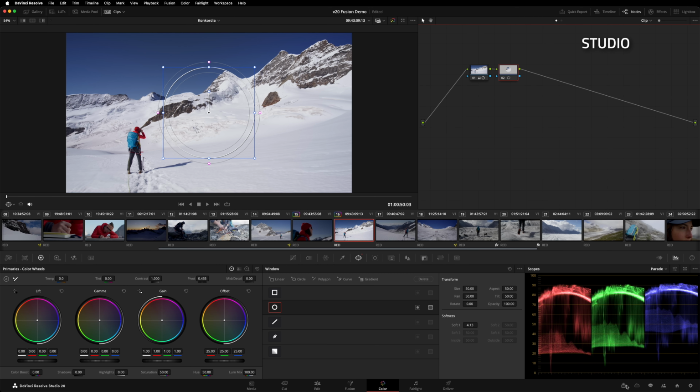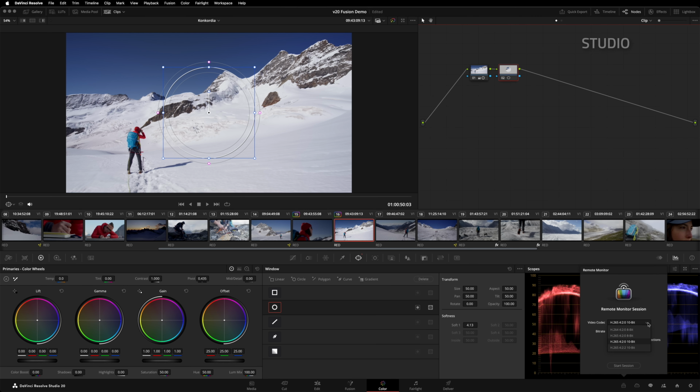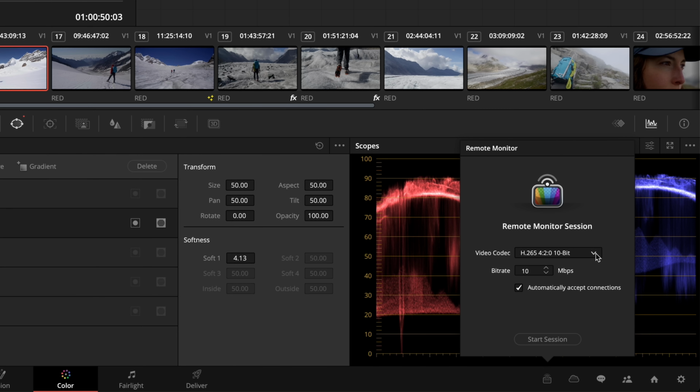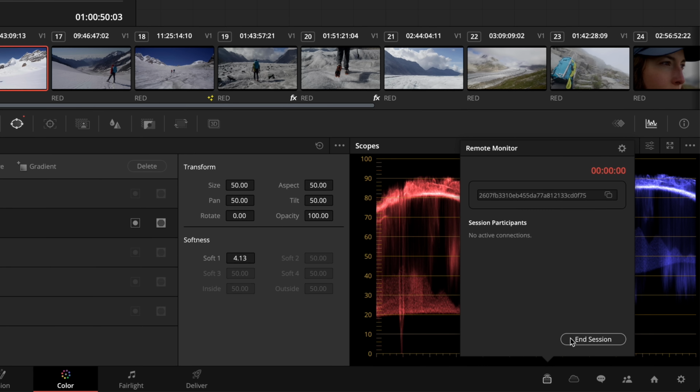Finally, here's a roundup of other small but mighty improvements in the color page. Remote monitoring has received some upgrades. It's now possible to stream and monitor H.265 422 on supported Mac OS and NVIDIA systems. Previously, H.265 was available, but only in 420.